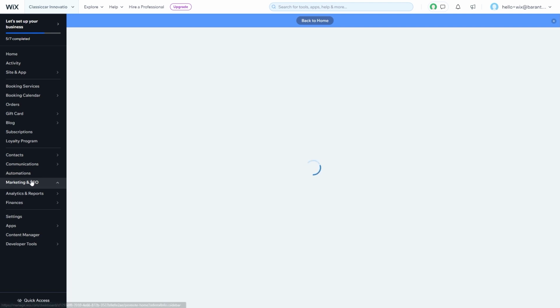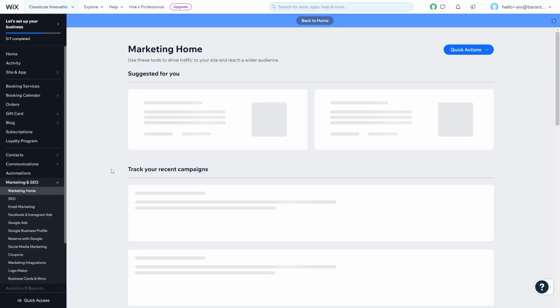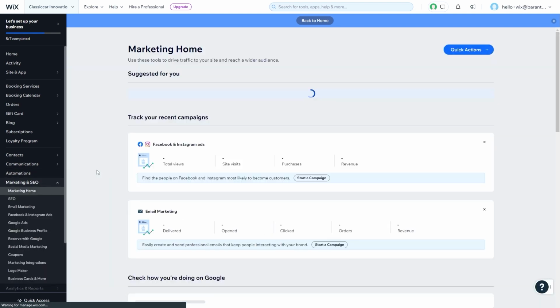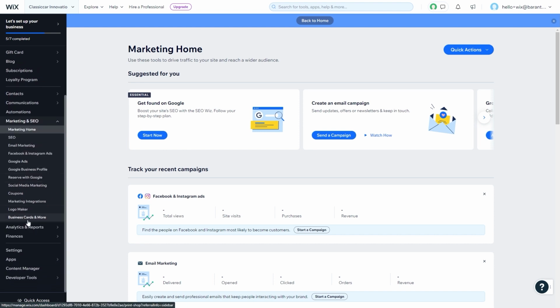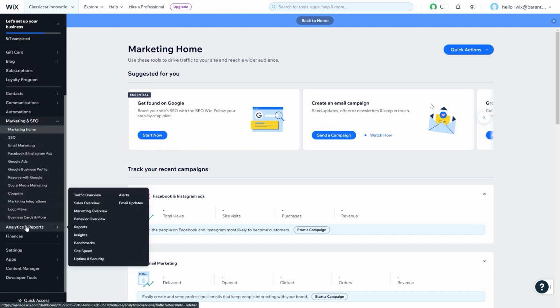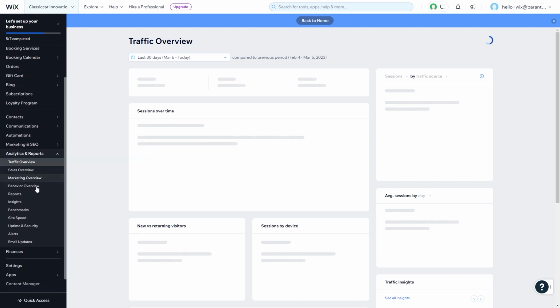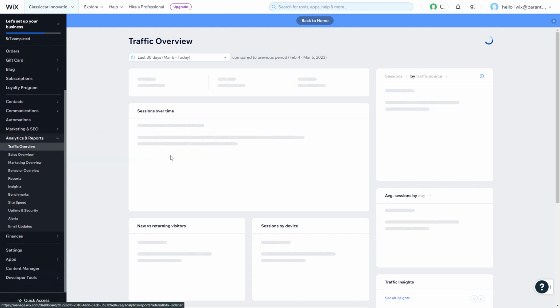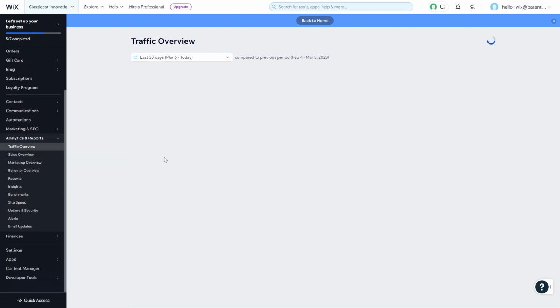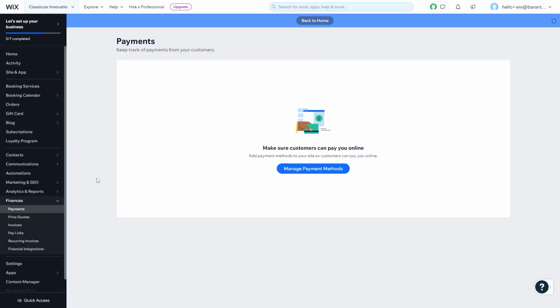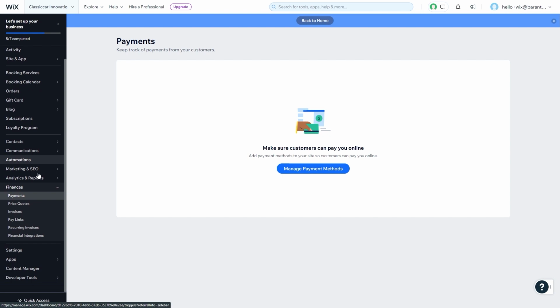Then we have marketing and SEO. This is where you can optimize the SEO for your Wix website. Then we have analytics and reports. So there is a lot of options here, but basically this is the analytics for your Wix website. Finances. This is where you can keep track of payments from your customers. You can create quotes, invoices, pay links, recurring invoices, and add financial integrations as well.